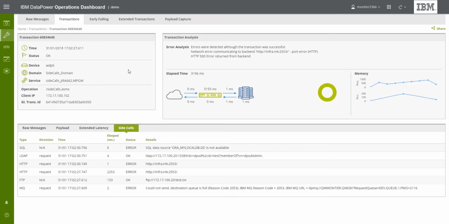The Side Calls tab displays any side calls that were part of the transaction, if such calls were made. For each side call made by the transaction, the tab displays its result, as well as extra details.